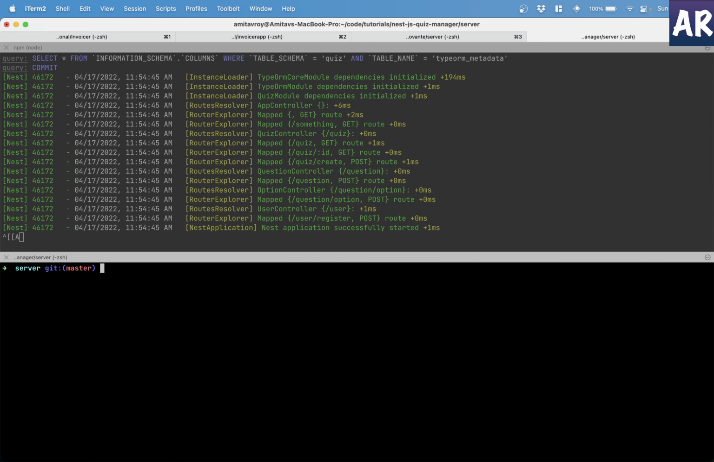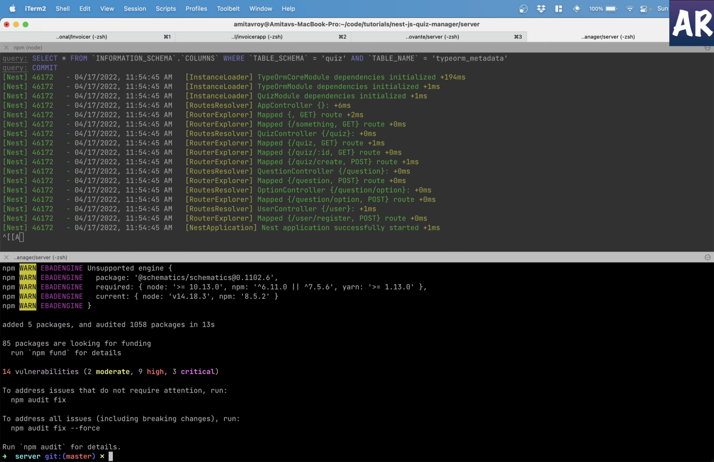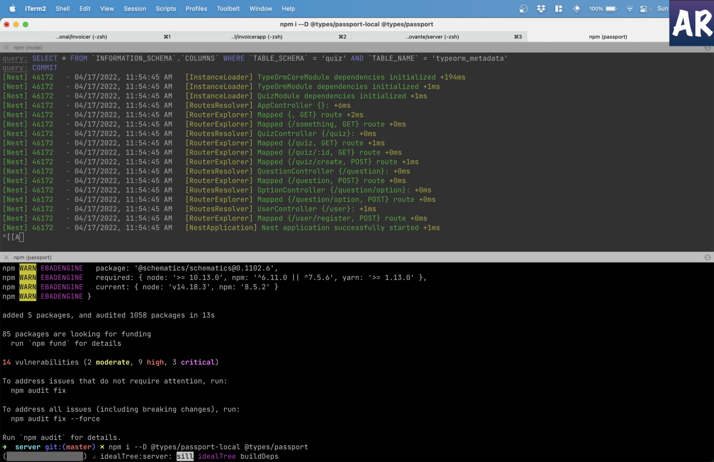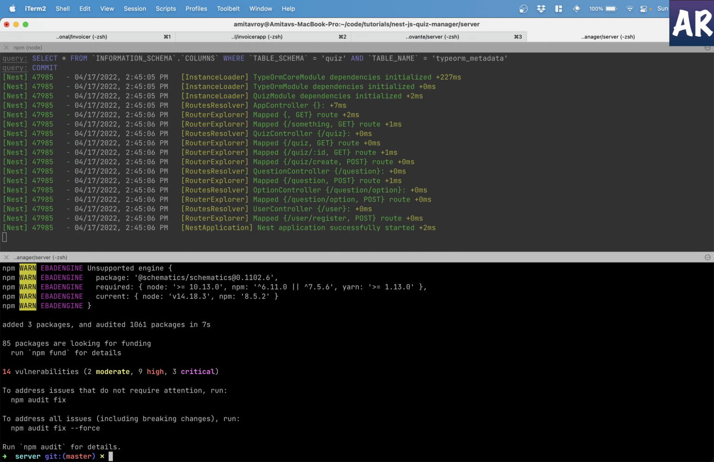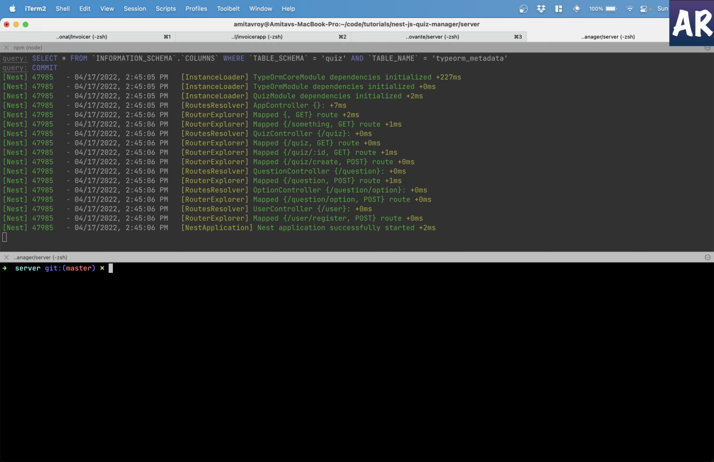So the first thing that I'm going to do is install a few dependencies, the NestJS Passport and Passport local. Once these packages are installed, I'll also install their type definitions because that is important for us to work with. Okay, so with these dependencies installed and out of the picture, let's now create a few things so that we can start working with our application.